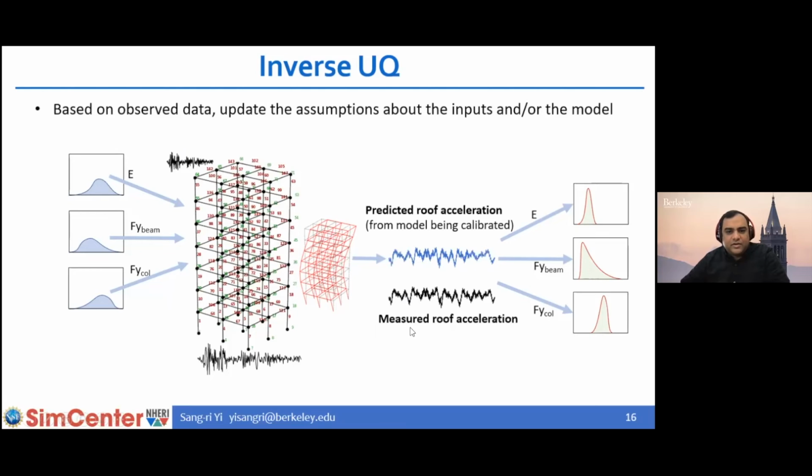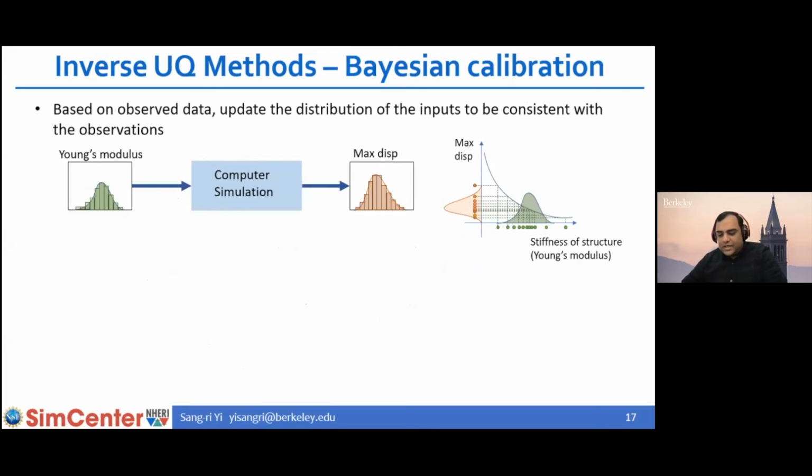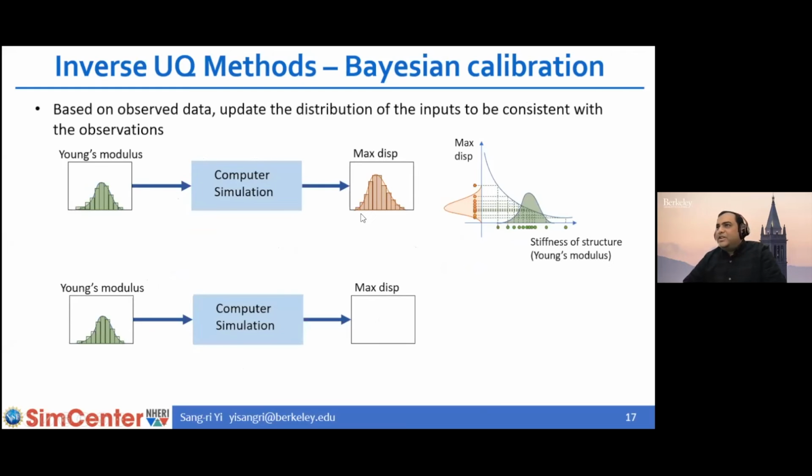And then we make inferences about unobserved quantities. For example, we might use values of the measured roof acceleration and then use predictions of the same output quantity as that was observed from the model, and then use that information to update the distribution of the inputs to that model based on that data. So one type of inverse problem is model calibration. So in the Bayesian approach to model calibration, we update the distribution of the inputs to be consistent with the observations or with the observed data.